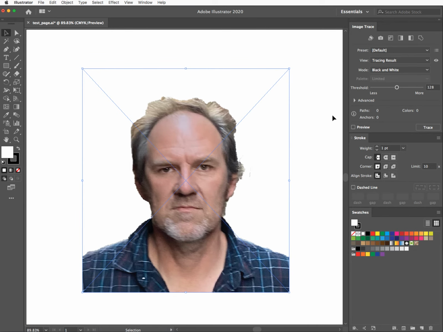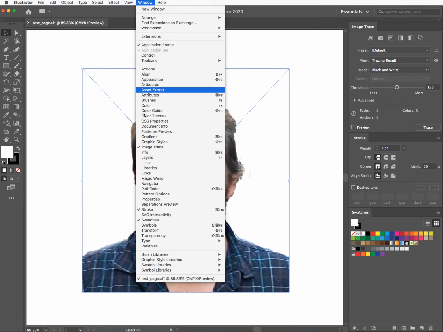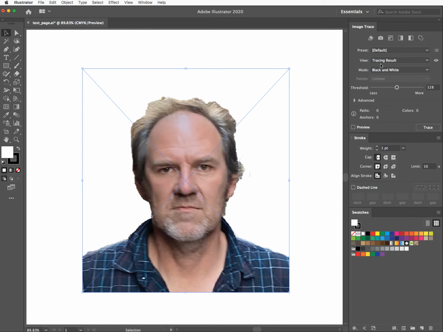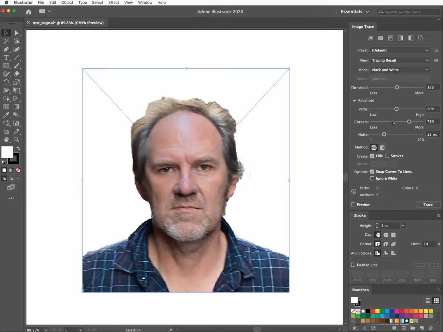So now into the Autotrace. If this menu isn't up, you'll find it under the window. You'll have image trace there. And there's a whole lot of options across here. So you've got black and white and outline and high color. I've just got it on, at the moment it says black and white. And maybe I'll go through black and white just because it's a little bit quicker to show you what some of the options are. So if we click Open Advanced, we're going to use these features.